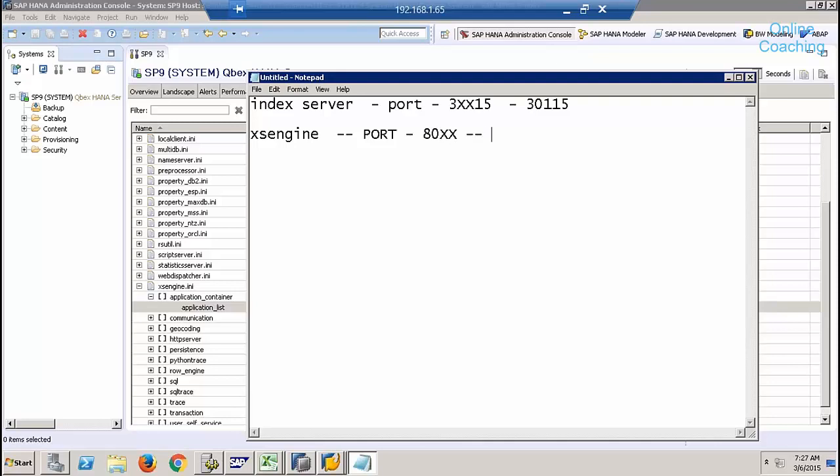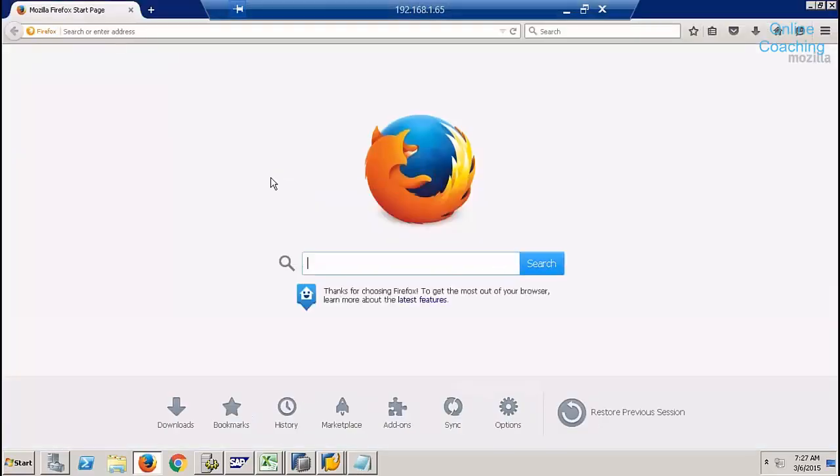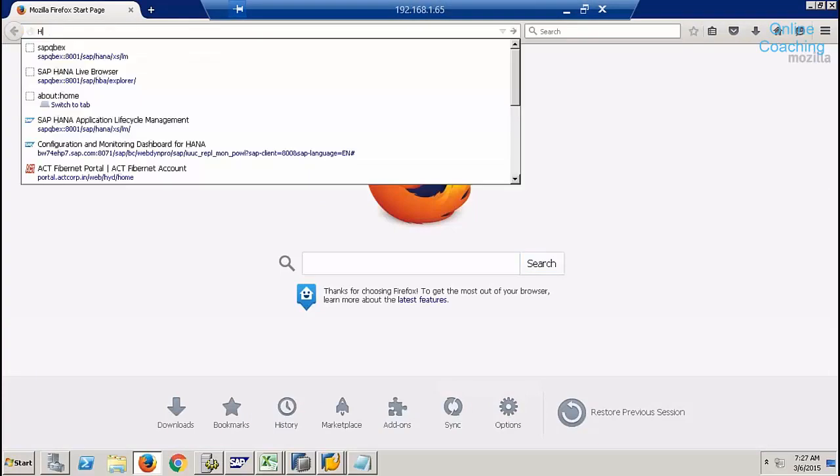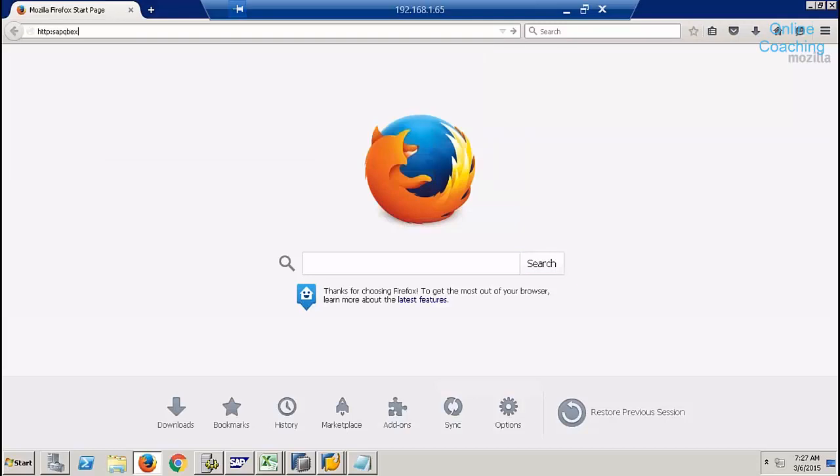It is 80XX, and XX again is the instance number. It's not always 8000; it is 80 followed by the instance number 01, so 8001 is your XS engine port. Clear on this? If I'm not able to connect to the HANA system, then the index server is not up and running. But if you want to check whether your XS engine is up and running, you can check in the browser. If I go onto the browser, I can enter the server name, SAP Cubix.